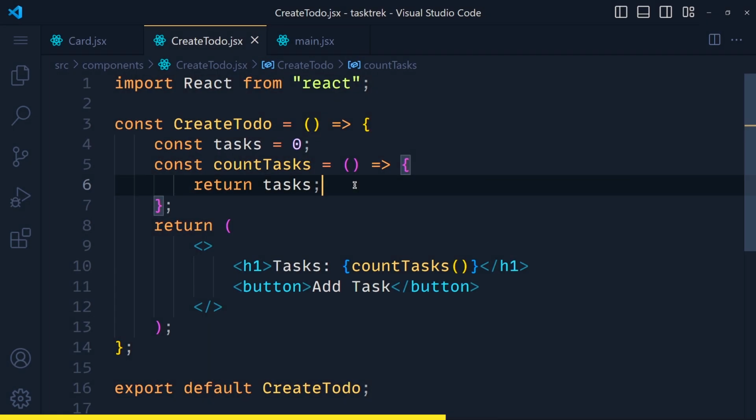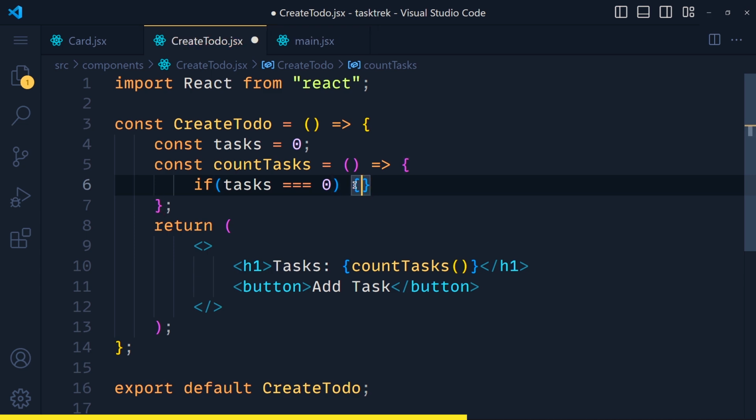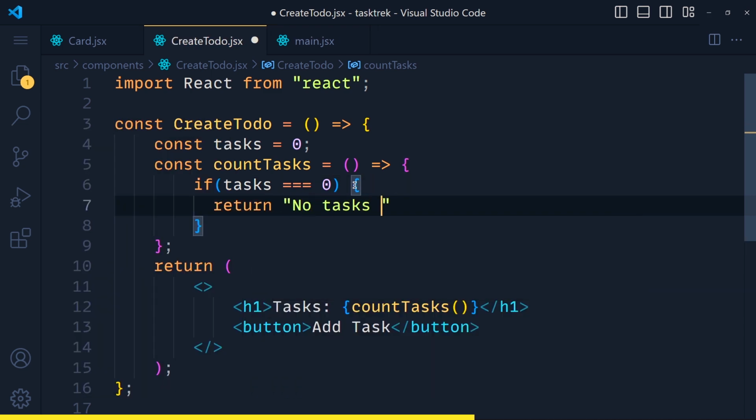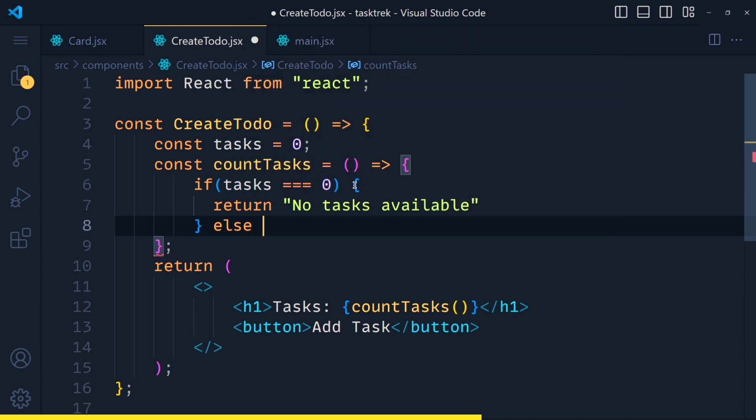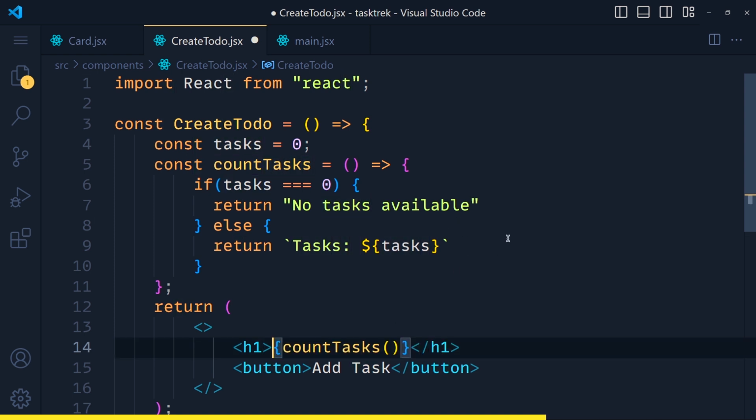So first of all, in this function, we add a condition: if task equals 0, then we return no task available, and else we return a string using a template string. If you don't know that, in a template string we can access a variable within the string. Just see this, we add backticks, task, colon, and to access the variable, we add $, curly brackets, and task. Now let's remove this task from JSX, we don't need that.